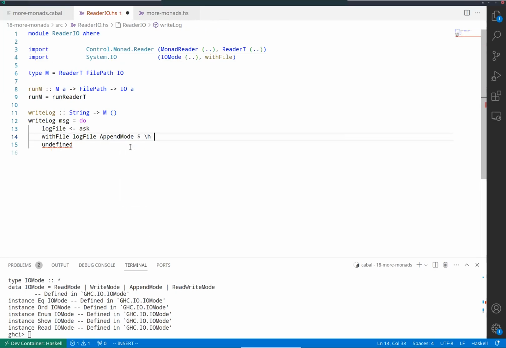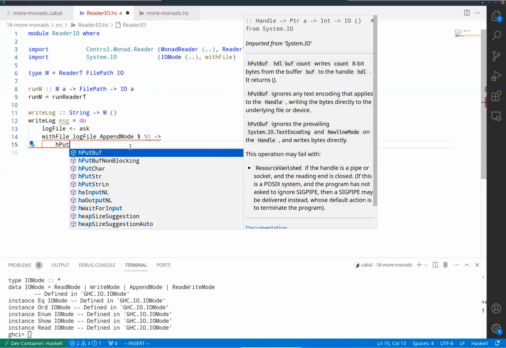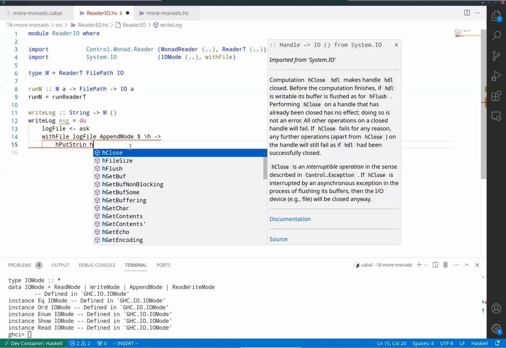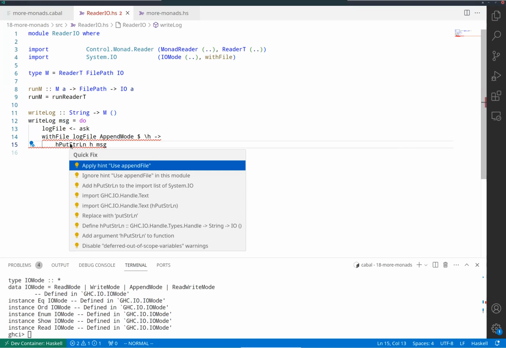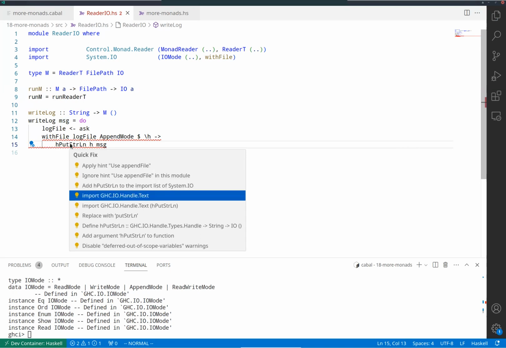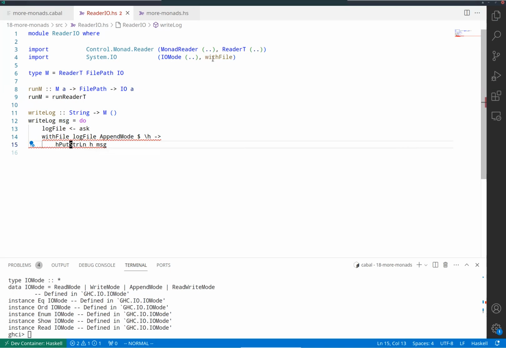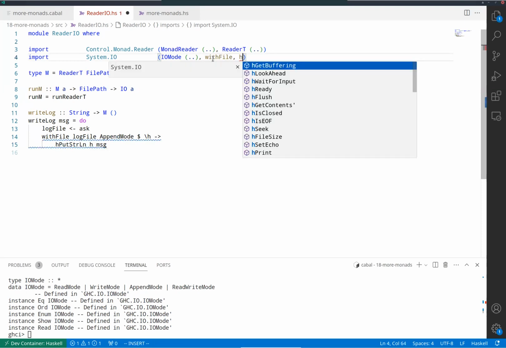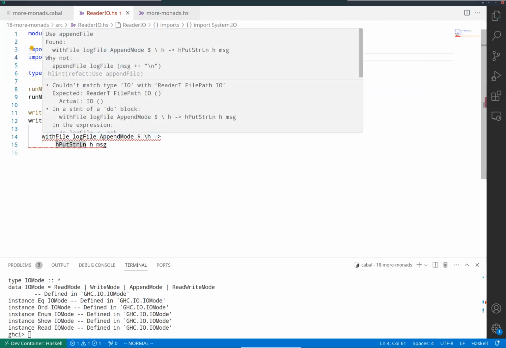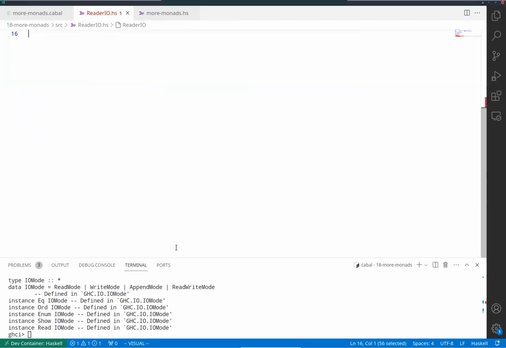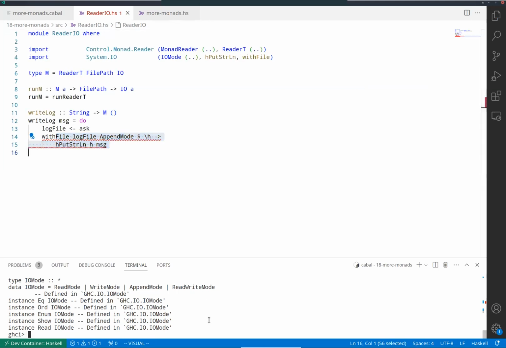Okay, now I get this handle, and then I can just do a hPutStrLn handle message. Lots of errors. Okay, fine. Is that also here? hPutStrLn, yeah. What else? Okay, it seems there is some appendFile functionality. Fine. You could use that. Whatever.